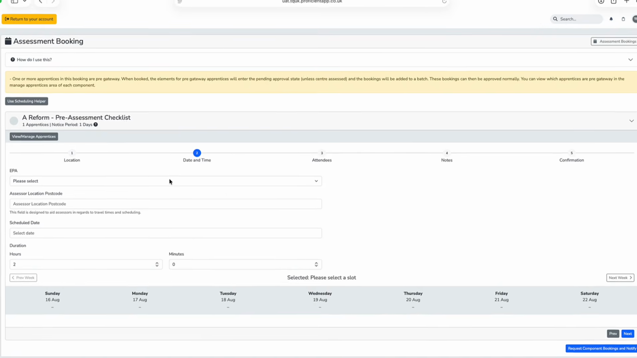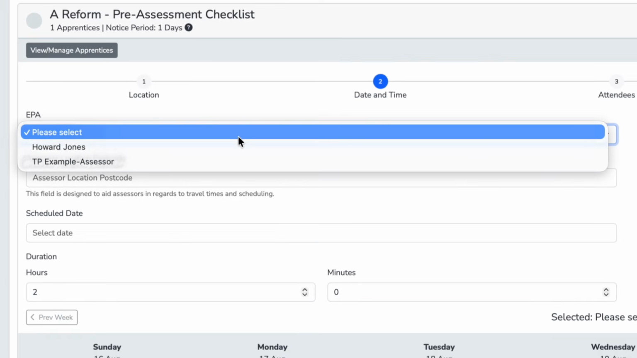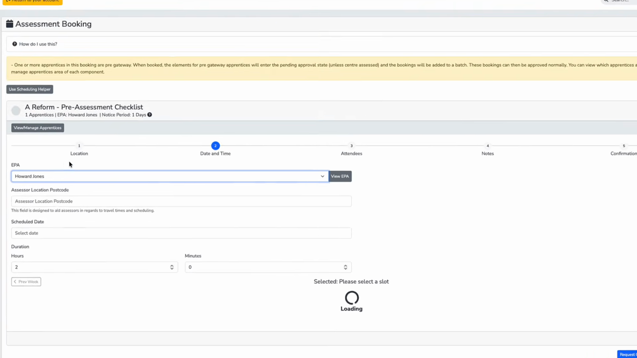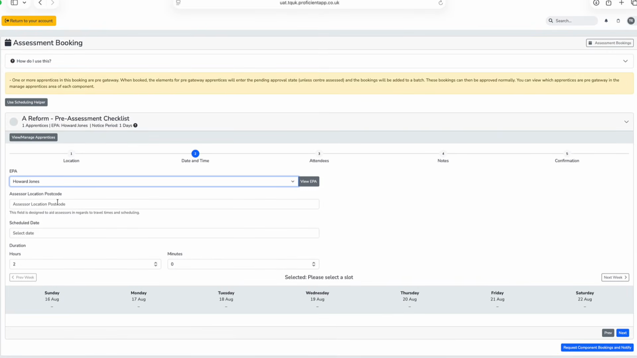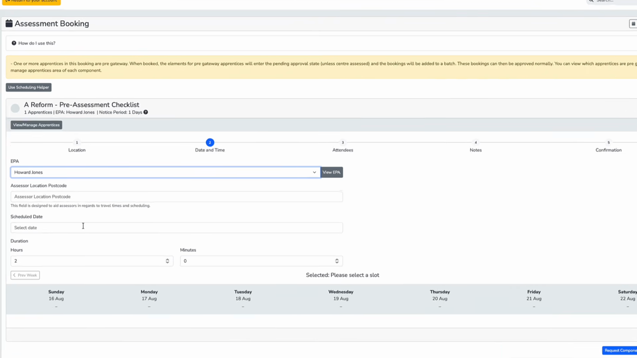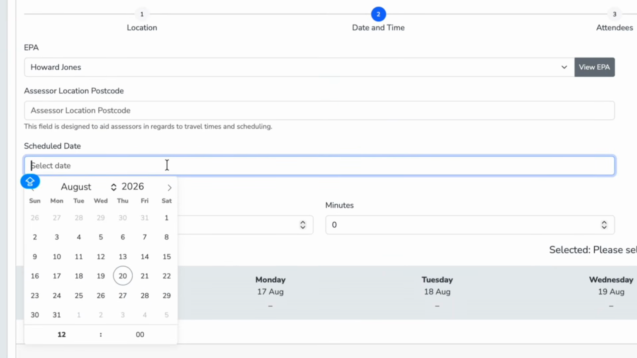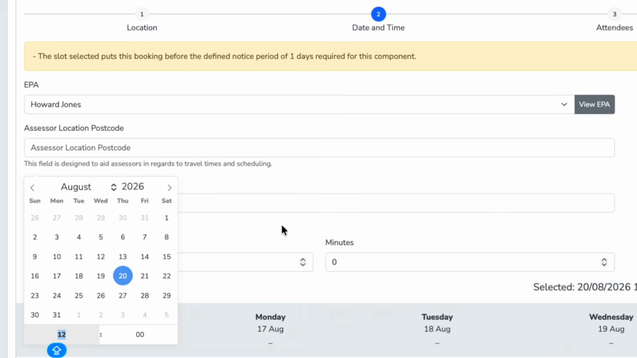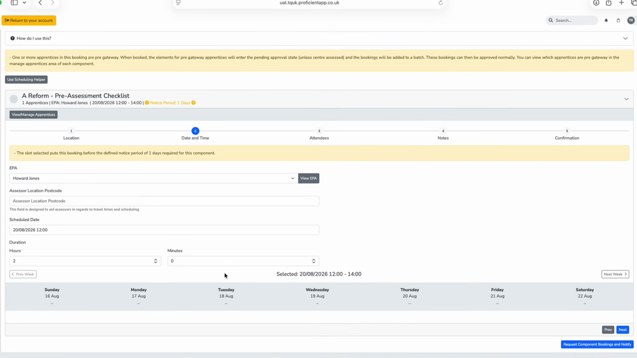On the following screen, select the relevant assessor from the drop-down. An assessor location or postcode isn't required for the pre-assessment checklist. You'll then need to enter a scheduled date. For this component, this should be the date on which you intend to complete and submit the information within the pre-assessment checklist. For the purposes of this demonstration, we'll use today's date. There's no need to amend the time slot for this component. Once the scheduled date has been entered, click Next.